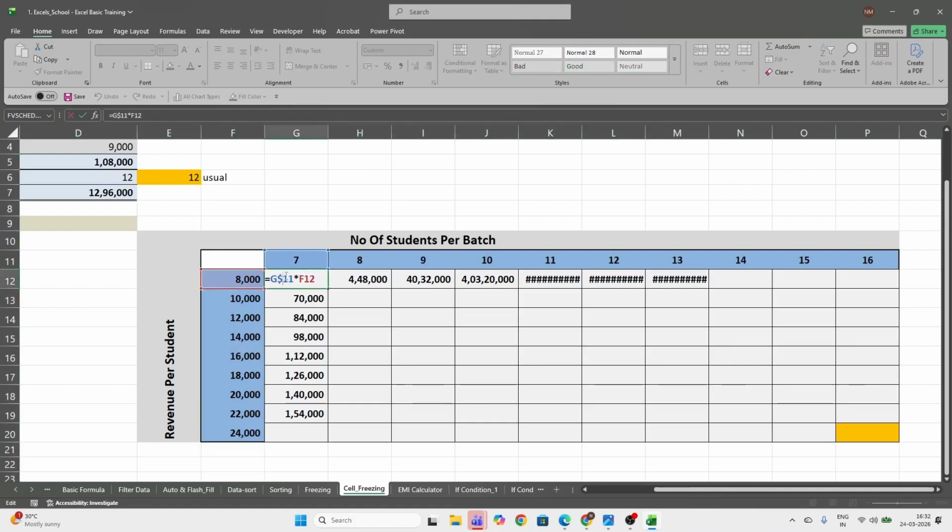So in here, row 11 is frozen. Here, column F should be frozen. That means the dollar sign should be in front of F.